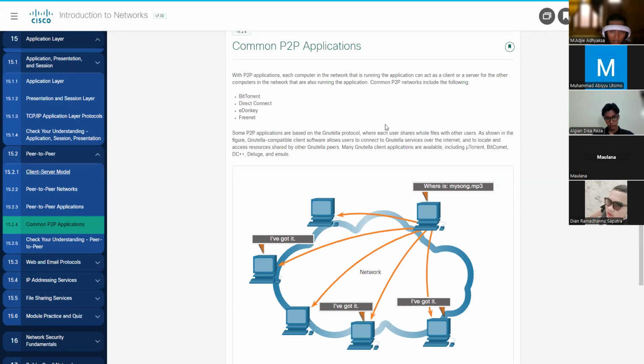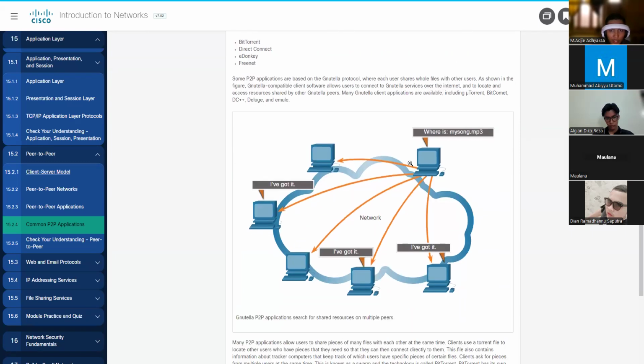Some P2P applications are based on the Gnutella protocol, where each user shares a whole file with other users. As shown in the figure, Gnutella-compatible client software allows users to connect to Gnutella services over the internet and to locate and access resources shared by other Gnutella peers. Many Gnutella client applications are available, including BearShare, Bitcomet, DC++, and Gnucleus, and eMule.